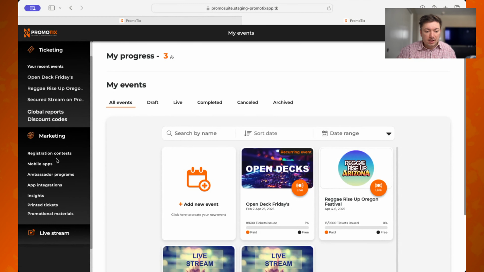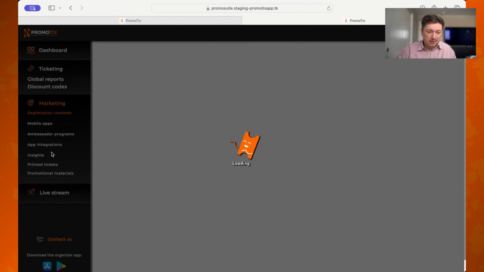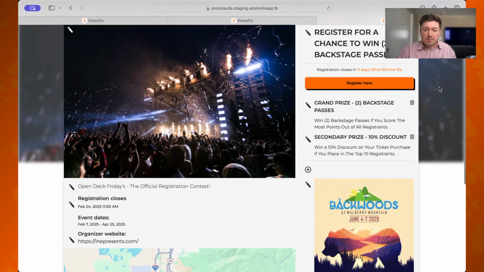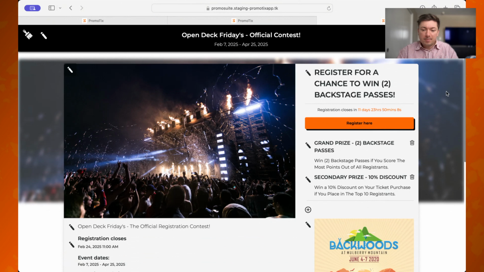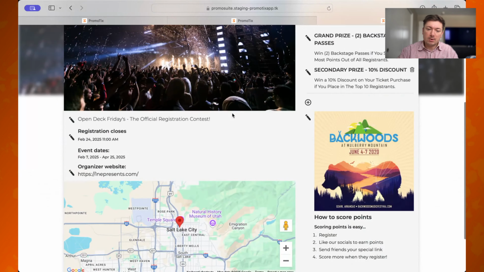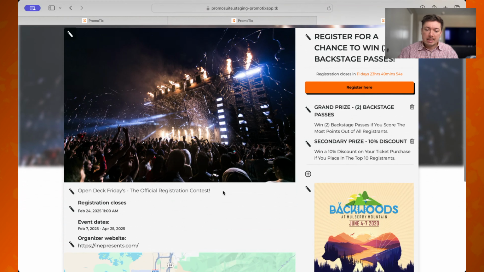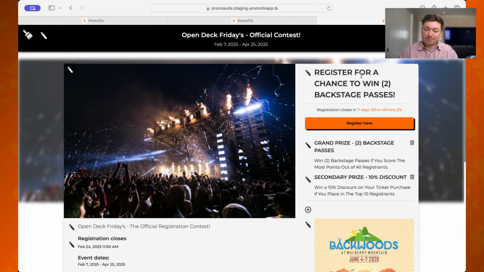Yeah, it's super easy. So from your dashboard in PromoTix, on the left side of the screen underneath the marketing section, the very first tab is registration contests. And I've actually already built one out here that we can take a look at. Here we go. So this is the page that you would set up when you're building a registration contest on our platform. And this page is customizable. You can edit the images, you can edit the banner color at the top, and then of course all of the written text here you can customize to whatever you want.